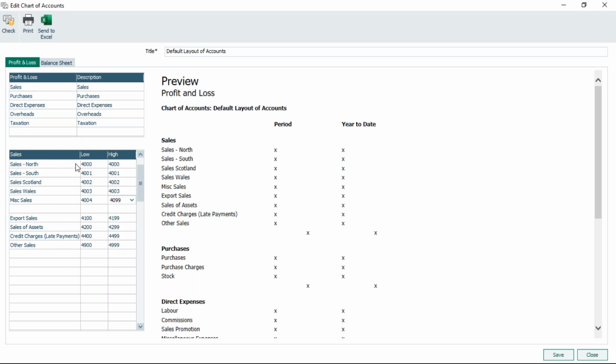So I've still got the same nominal codes being picked up by this chart of accounts. So when I run that profit and loss report, it's still going to essentially pick up 4,000 to 4,099, but it's now going to show that as, or certain lines as, individual values.